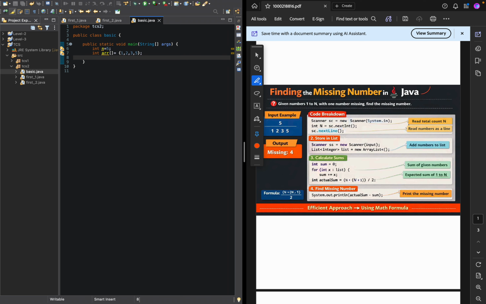So we'll loop with for int i equal to 0, i less than n, i plus plus. Then we'll take int sum equal to 0, and we will add sum plus equal to arr of i.